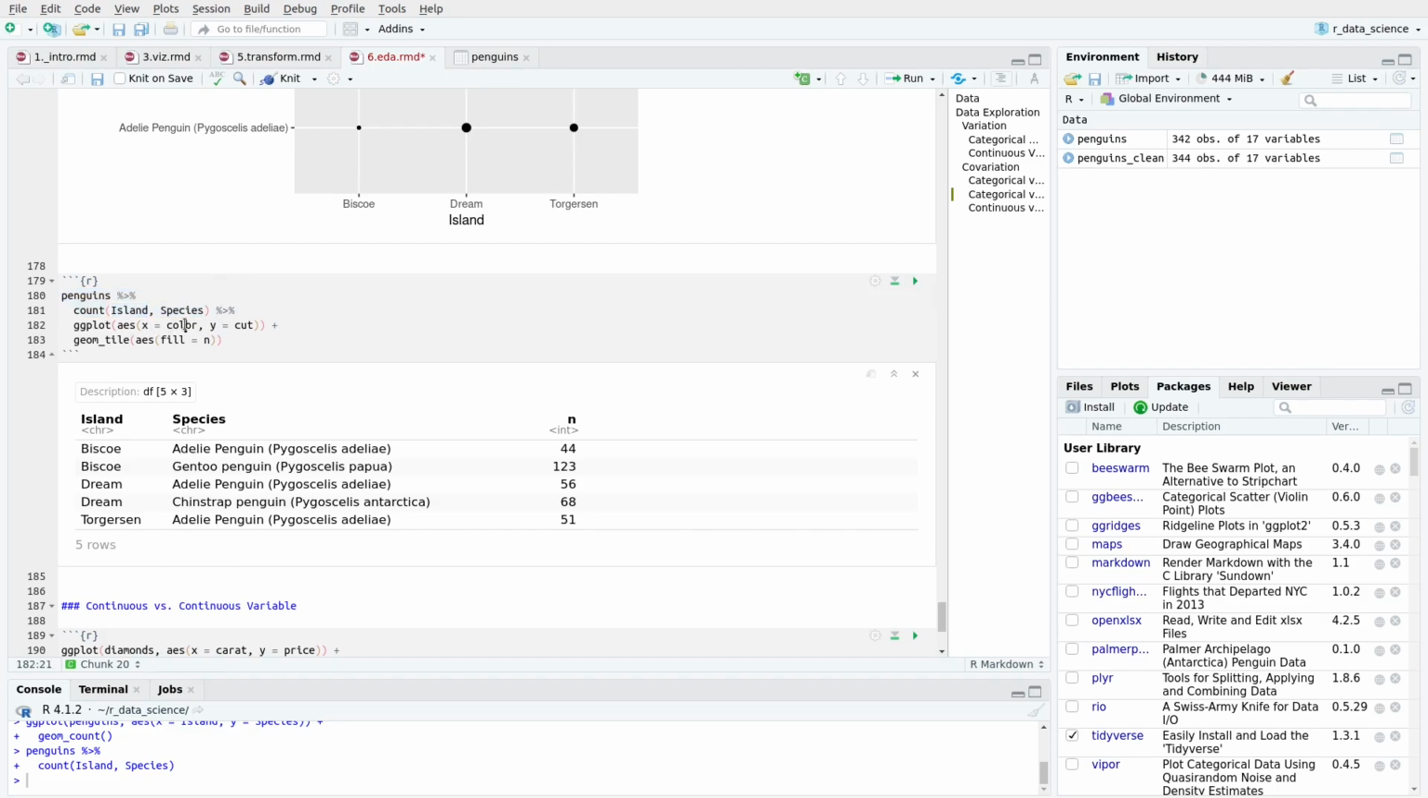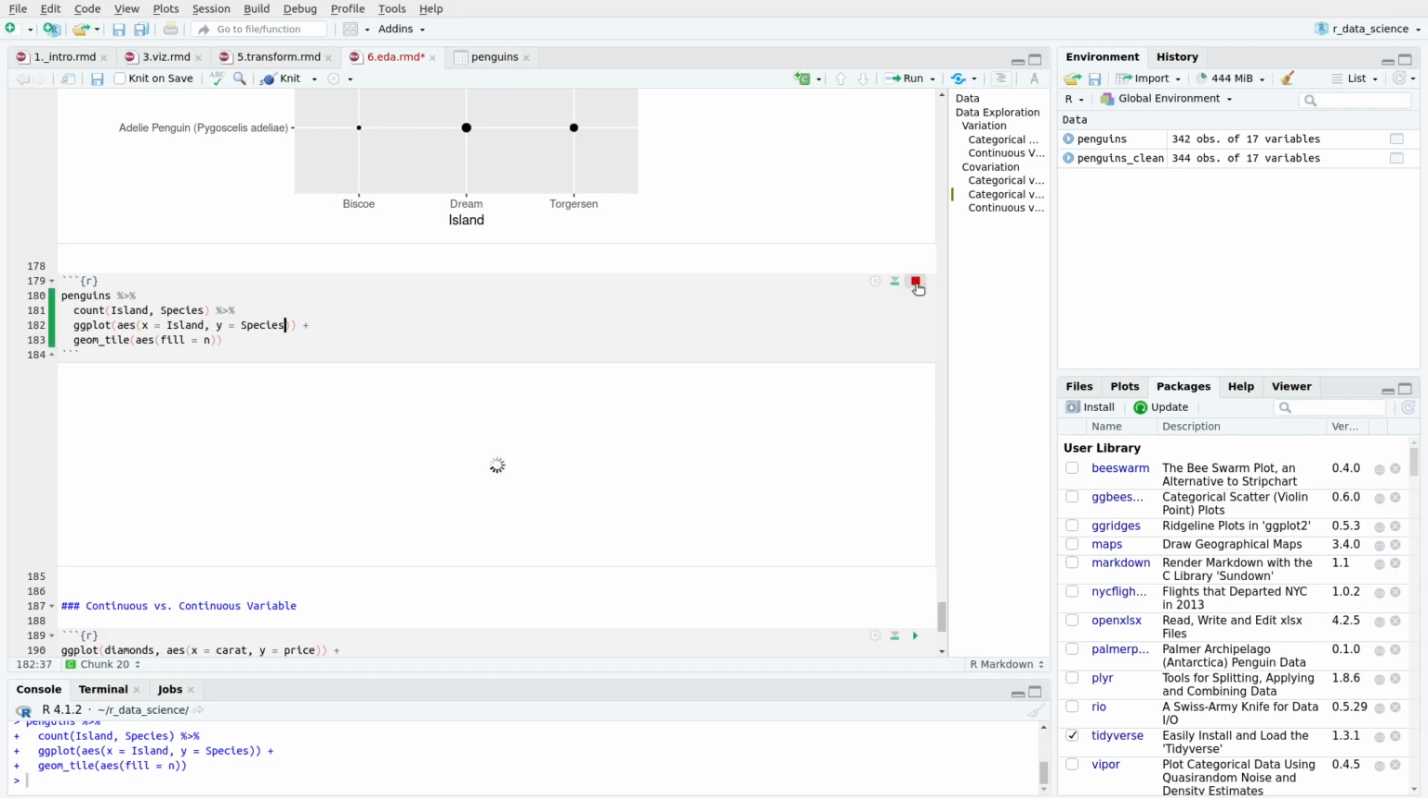So now what we want to do is to plot this table, and we can do so by mapping the island to the X aesthetic and the species to the Y aesthetic, and then we use n to determine the fill.